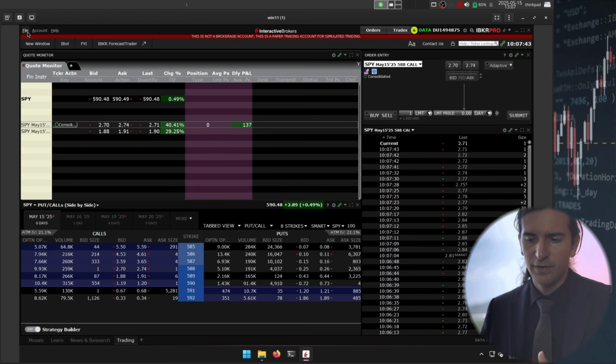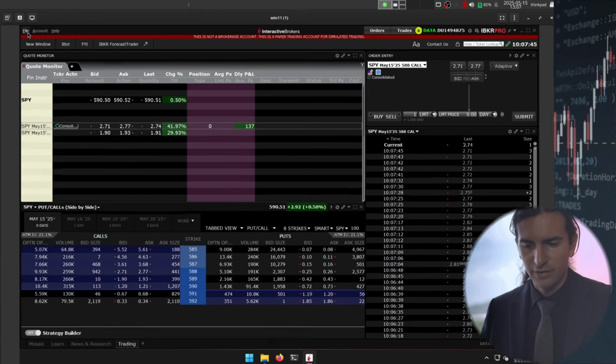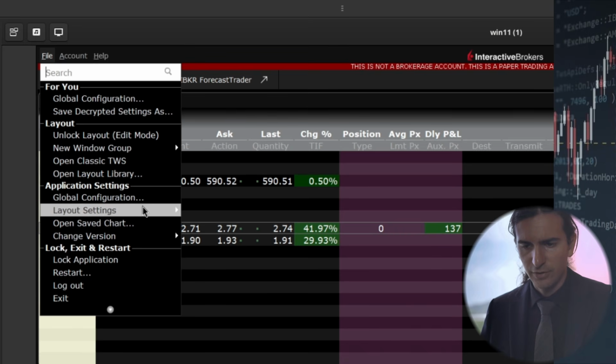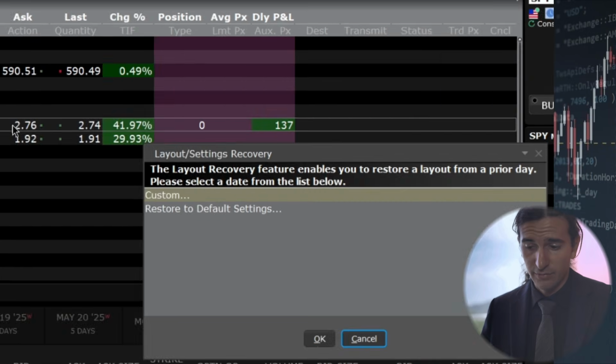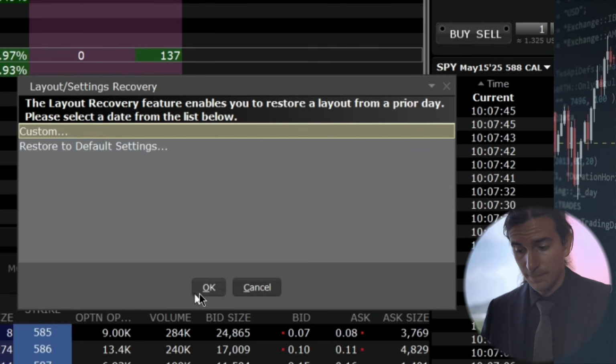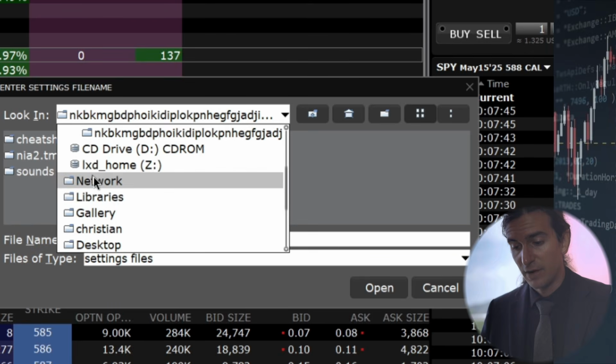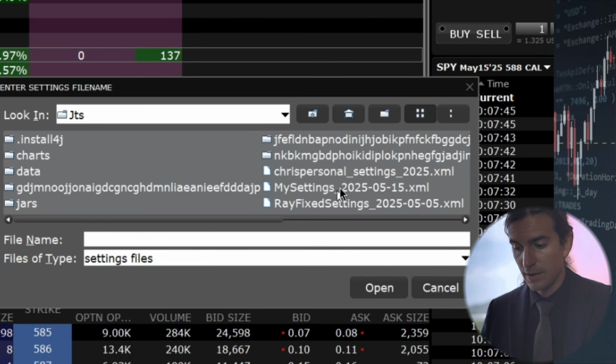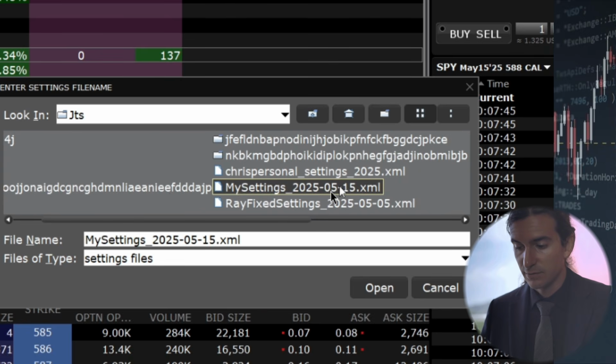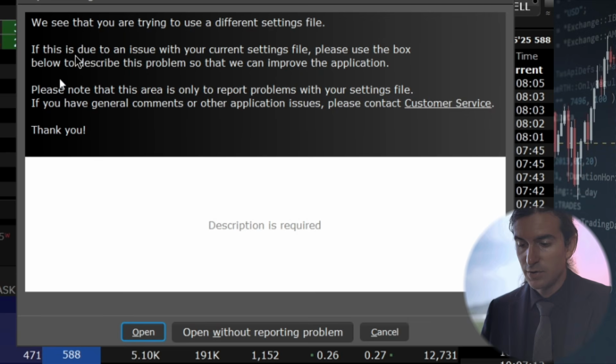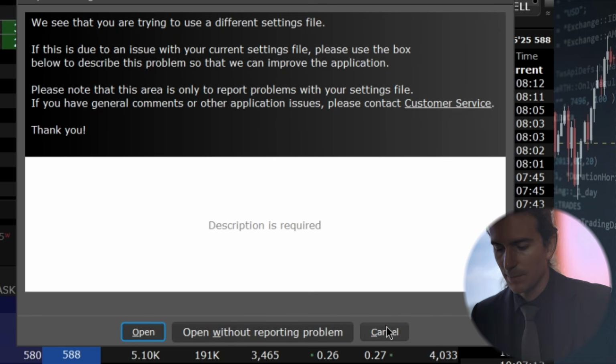And then whenever you log into another Trader Workstation session, you go up to File, Layout Settings, Recovery, and then you do Custom, and then you have to navigate over to the file you just created, which in this case was this one, My Settings, May 15th. And then you click Open, and it'll give you a warning message. And just say open without reporting a problem, and then that's typically fine. It'll load all your settings in like magic, okay?